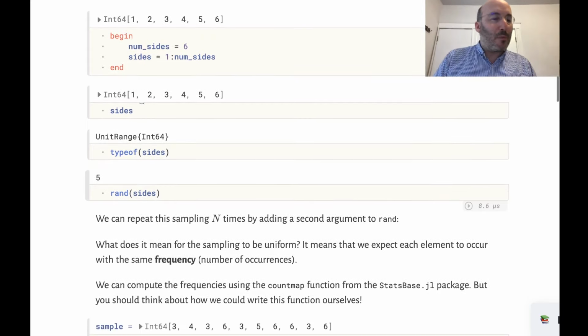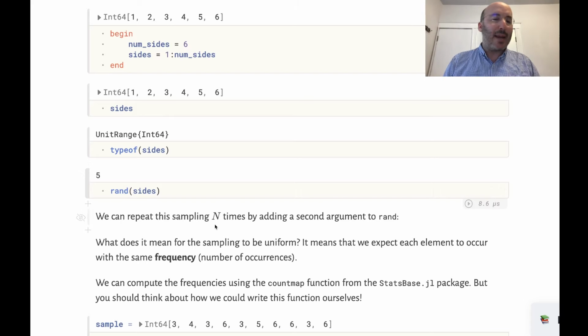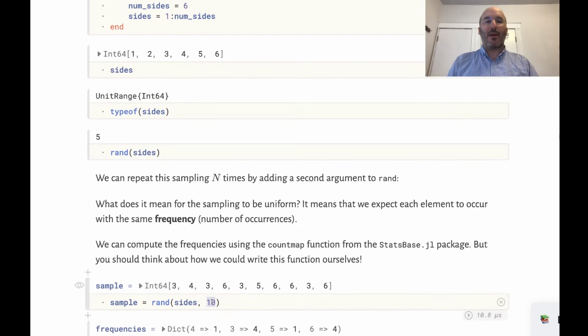So we can also repeat this sampling n times by just adding another argument to the rand function. This works in general with the rand function with any kind of object. So I'm now sampling 10 of these and rolling the die 10 times effectively, right? And again, every time I do the experiment, I'll get a different result for this vector.